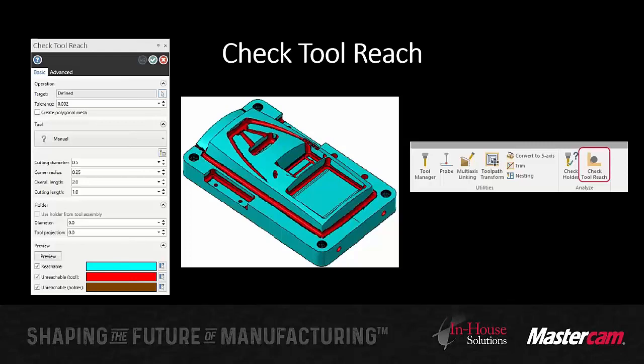Now this check tool reach will work against solid surfaces and meshes. So you're pretty much clear for whatever type of model you want to utilize. For obvious reasons, the only thing it doesn't go against is wireframe because it has no depth or variance to it.